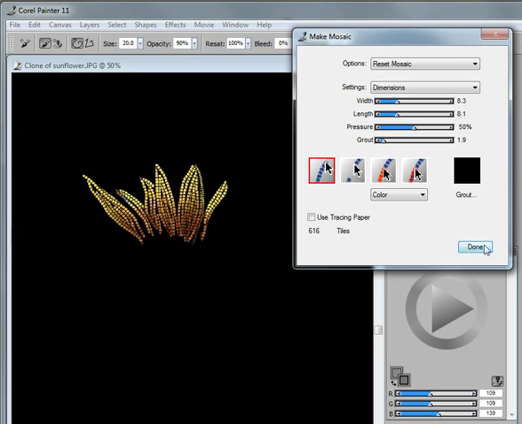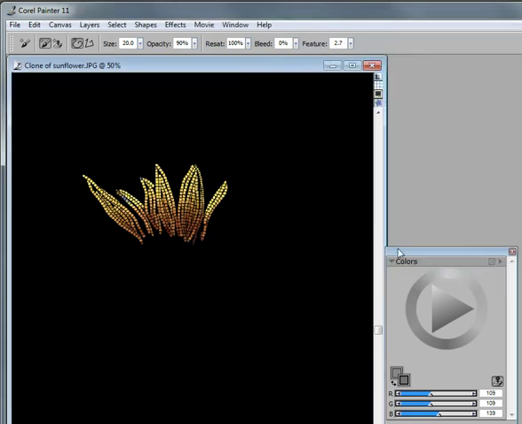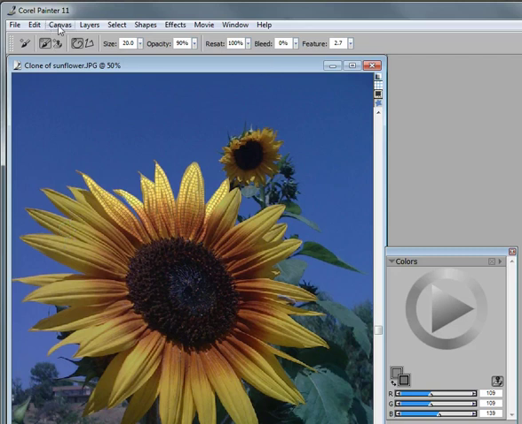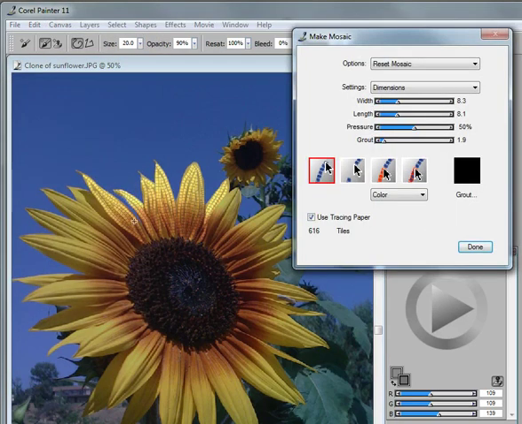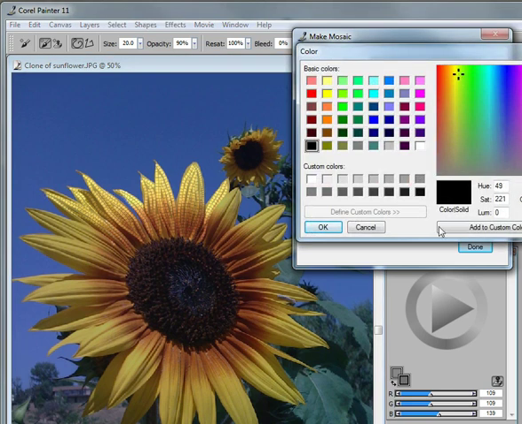That's not true. If you click Done here, you can come back into this dialog box, Canvas, Make Mosaic, and continue where you left off. Painter actually remembers that this is a mosaic and it keeps all the features in there that are related, including the grout. I change that grout color once again. Change it to dark green.